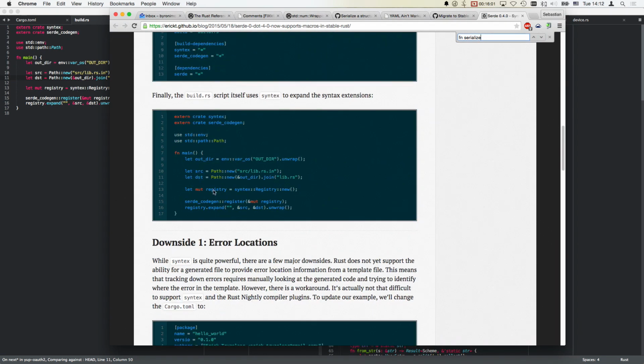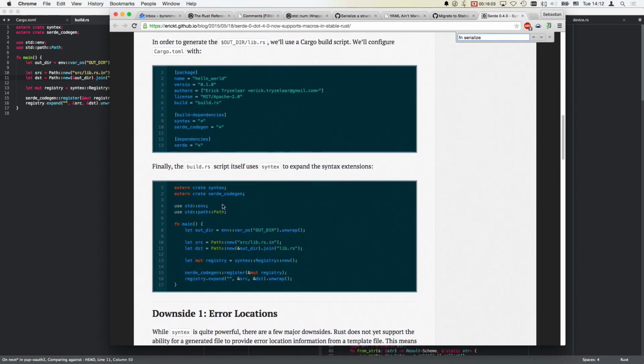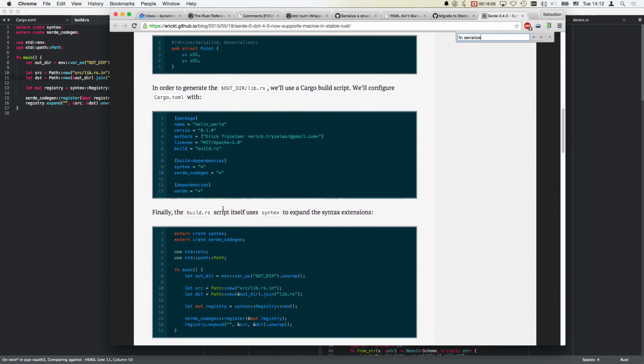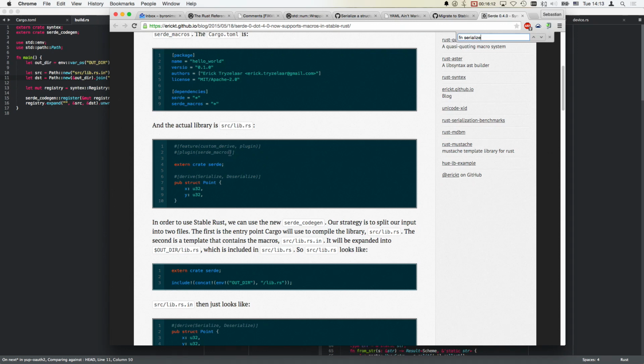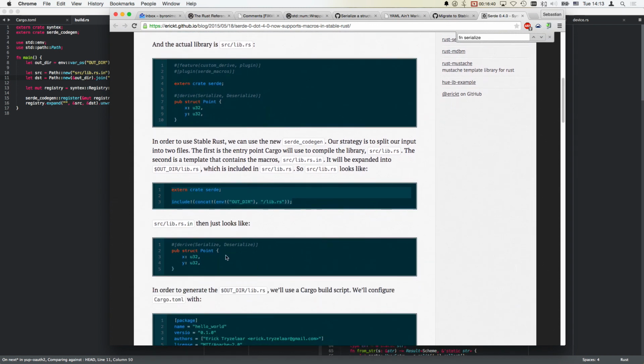Good. So in theory, if I build stuff now, that should work. By the way, how does that work now? So the plugin: we can use the third code gen. Okay, split input into two files. The first is the entry point cargo will use to compile the library, src/lib.rs. The second is a template that contains the macro source, which will be expanded into, and is included in, src/lib.rs. So src/lib.rs looks like, okay.